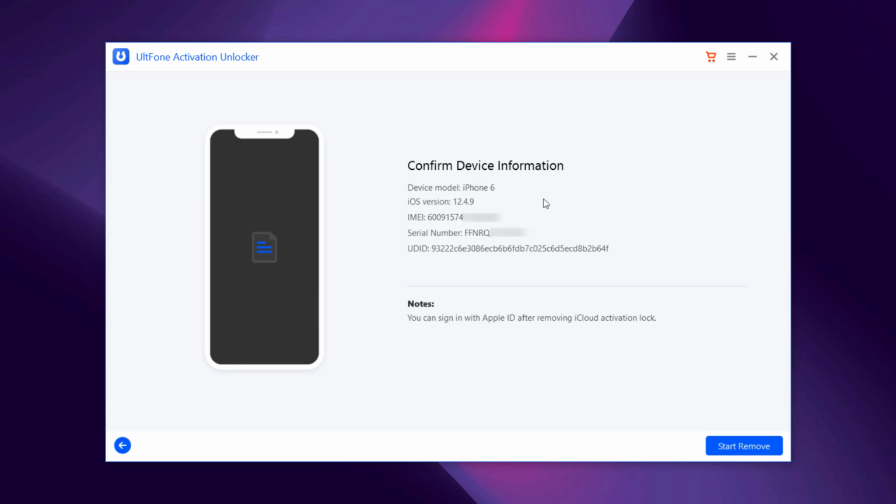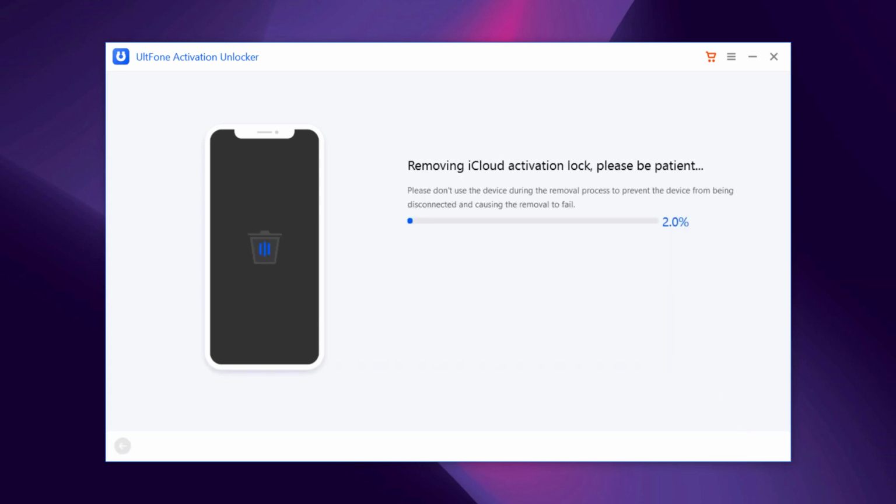Now you will see your device information here. Before you click Start Remove, please note that after removing the iCloud Activation Lock, you can access the device for all functions except for phone calls and cellular. Tap Start Remove. The process to remove the iCloud Activation Lock won't take much time. Please don't use your device during the removal process or disconnect it from the computer.